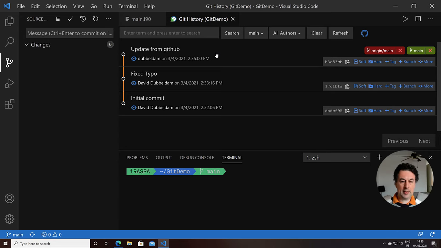So all the steps that we did correspond exactly to what we did from the terminal, but you can do the same thing from within Visual Studio Code. You could also still do the commands from the terminal. So these two methods are compatible. So I hope this will help you get started with Git and GitHub using Visual Studio Code.